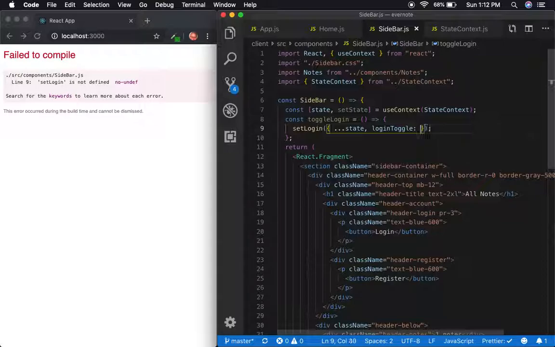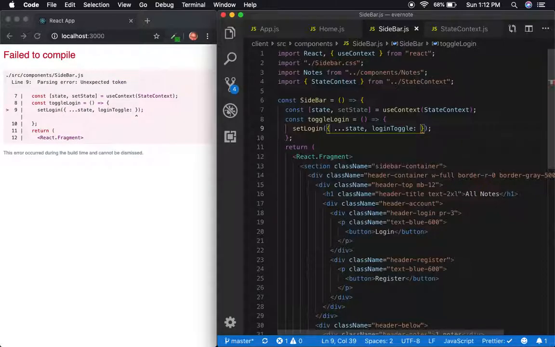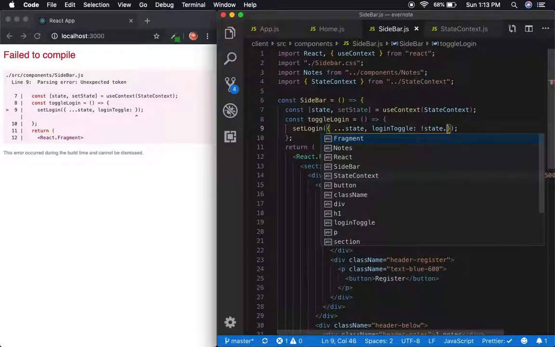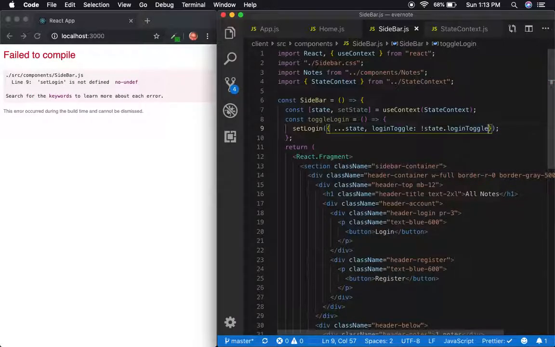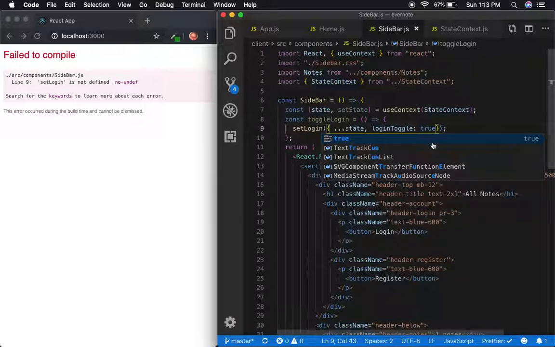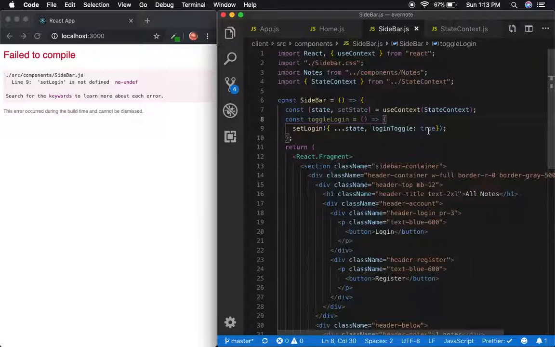And of course you can do it like this, which a lot of people do. It's going to be the opposite of whatever the state dot login toggle is. You know, people do that. But for my reading purposes, it looks better when you actually put the actual Boolean in there instead of doing this multiple times. It's more readable if I just do it to true, and then if I toggle it again to close the modal, it'll be set to false again. So you could do it either way, but I'm just going to do it this way.